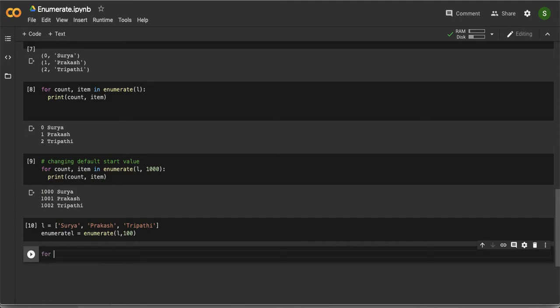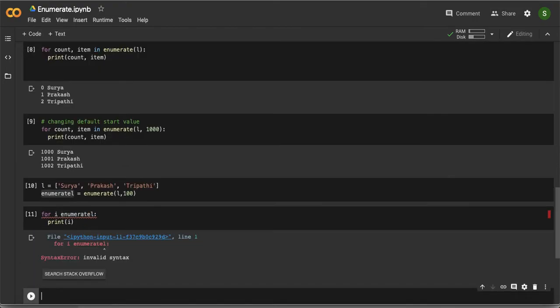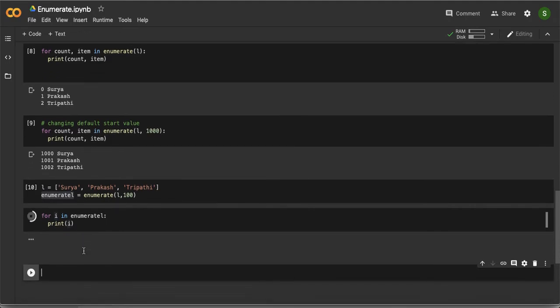So if you have to print, for i in enumerate L, print i. Yeah, so it got printed from 100.